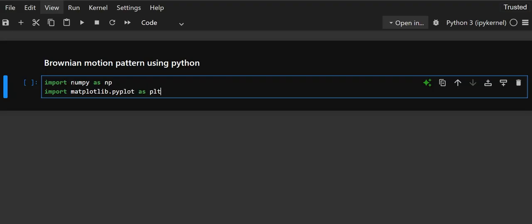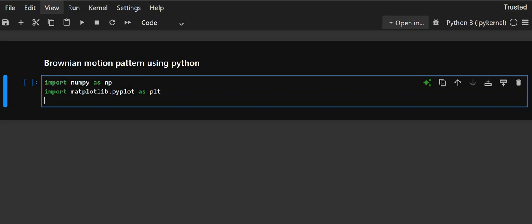So here NumPy is used for efficient numerical operations including random number generation and array manipulations, and matplotlib is used for plotting and visualizing Brownian motion paths. So now we'll define the parameters.